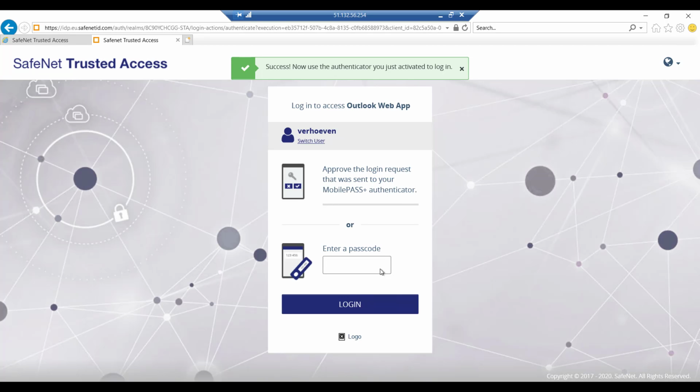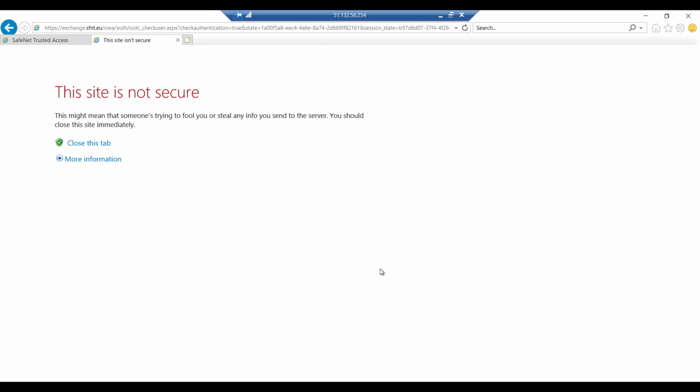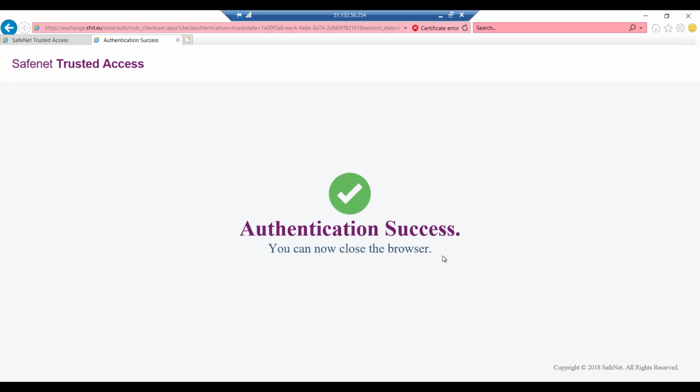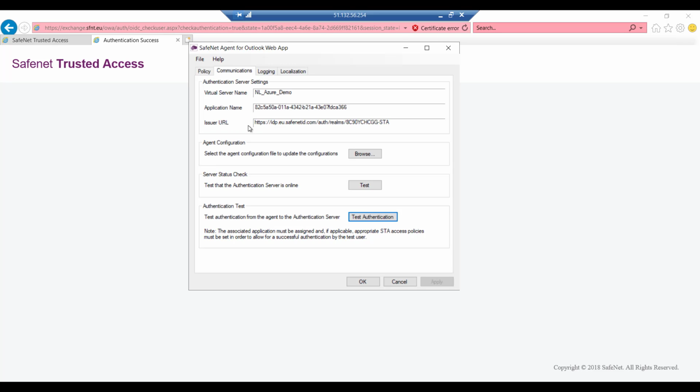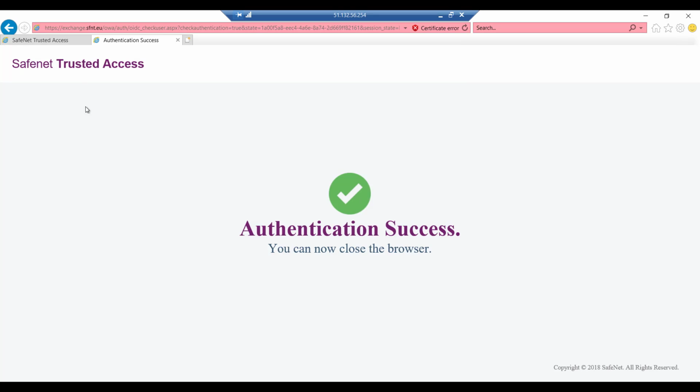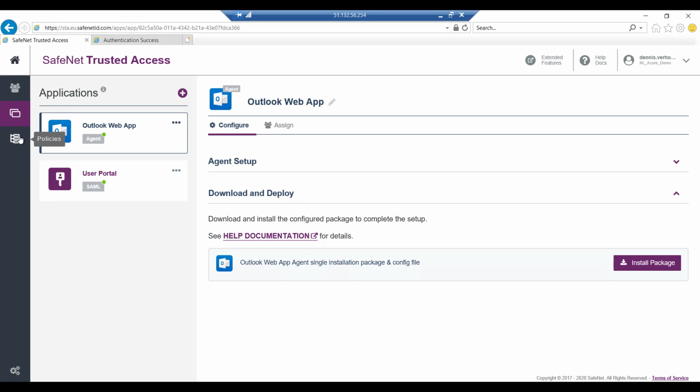I can see on my phone the Outlook Web App. I enter my PIN, hit continue, and the push notification is sent. And I'm logged in to the application. So now that we know everything is correctly done on the agent, the next thing we would need to do is make a policy.